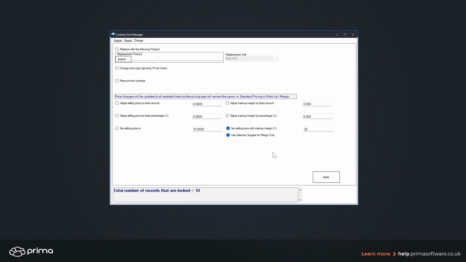So say for example, if your preferred supplier's cost against a product is £10, but the supplier that you searched on in the first screen is then £5, and we're applying that 25% margin, it means that the sell price will be applied against that £5 cost price. So in terms of the actual grid managers then, that is a very simple, quick way of doing a simple contract revision on one customer's account.